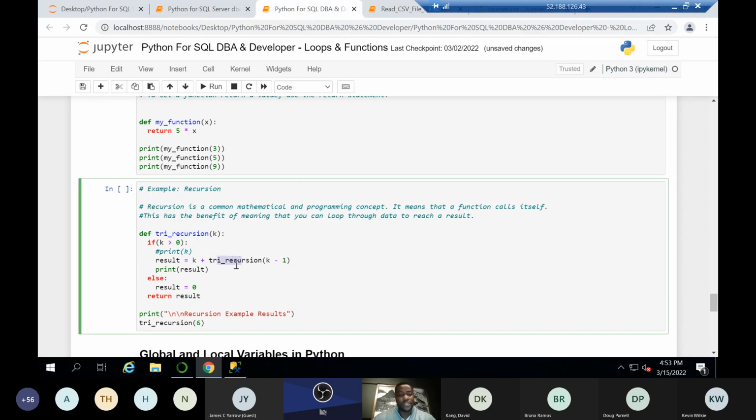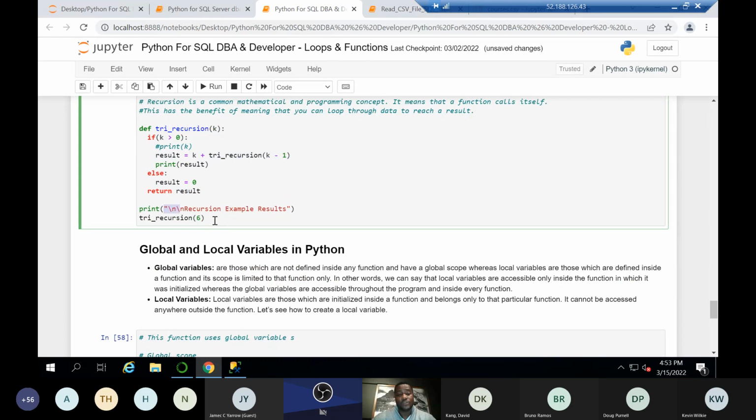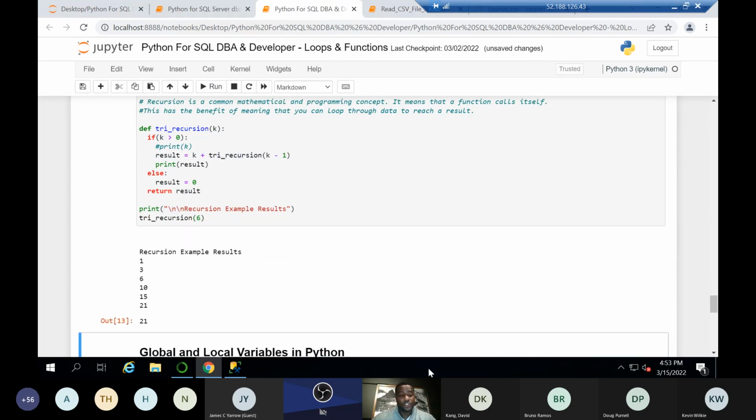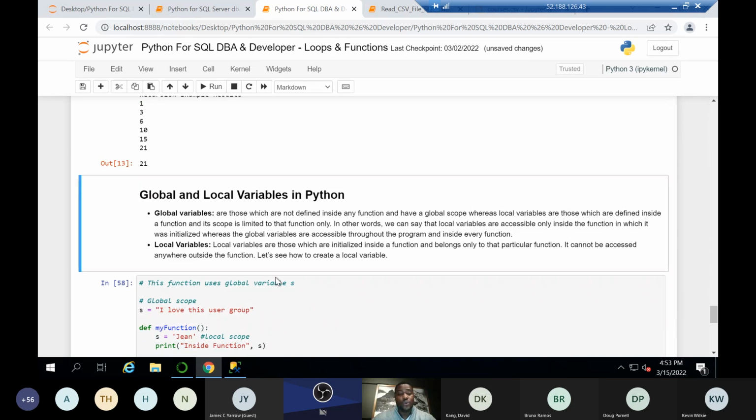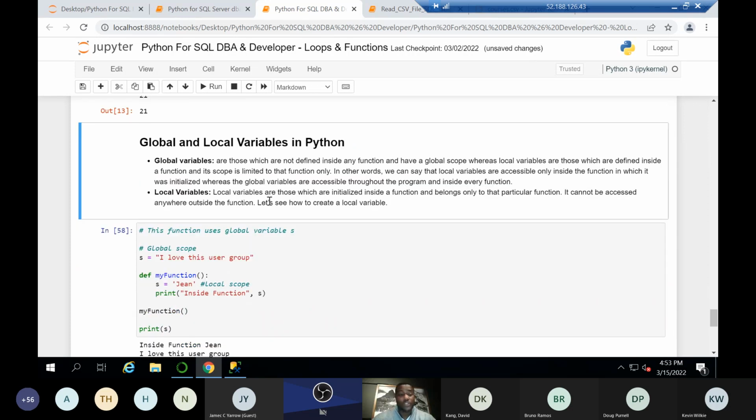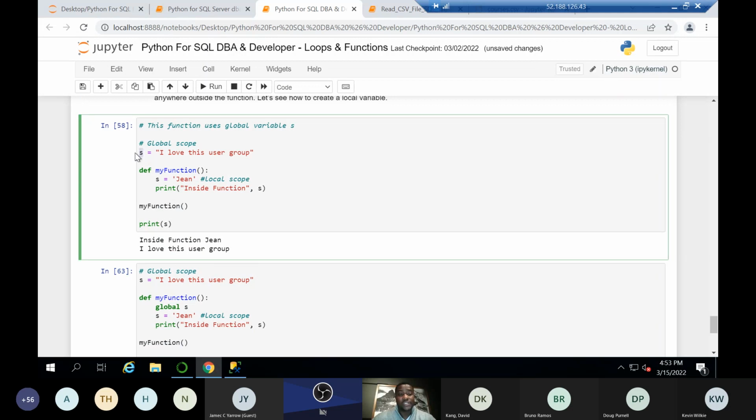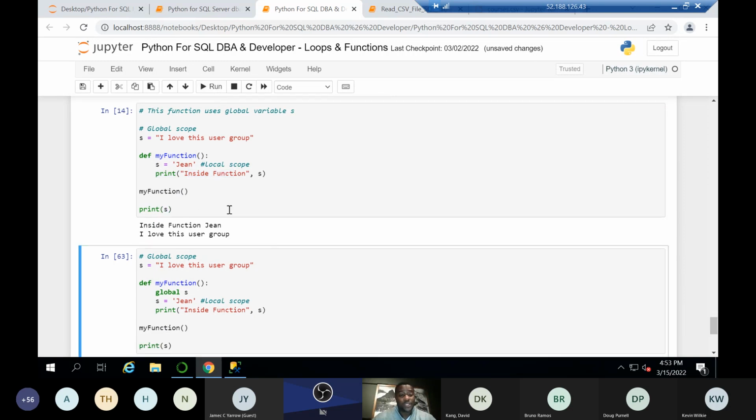This will take me a bit of time to give you more explanation, and I want to go to functions. It's already 53, and there are global and local variables sometimes within your functions. If you're looking at this, this is x, I love this user group, and this is x within this function, and what I'm doing here is printing from the function. Okay, so this one inside the function still says Jean, and the one that is global still says I love this user group.